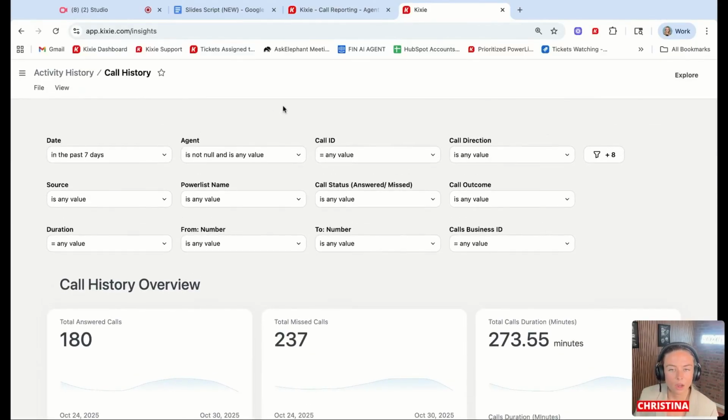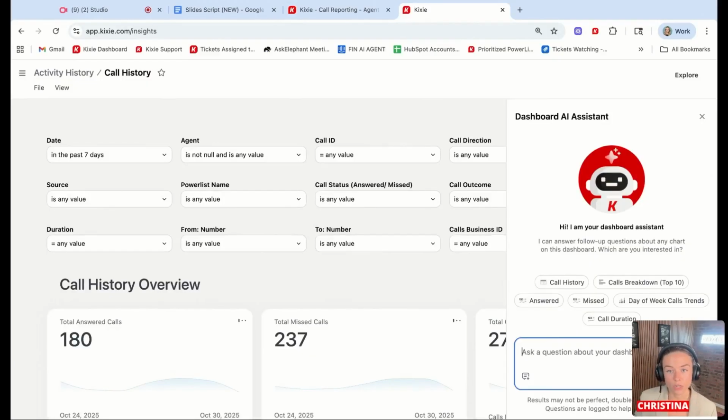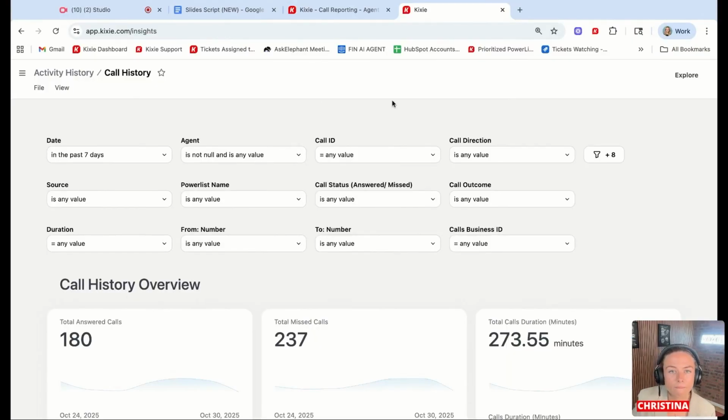Someone asked me the other day, if I ask Kai a question in call history, such as what is my connection rate, is it going to know the answer? And the answer is no. You actually have to ask the question in that specific dashboard. So if you want to know about connections, you have to go to the connection summary dashboard and ask it there.